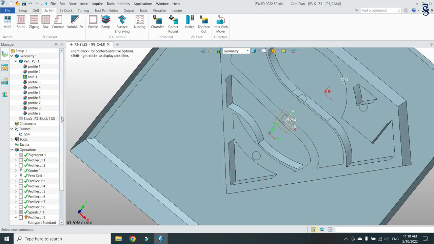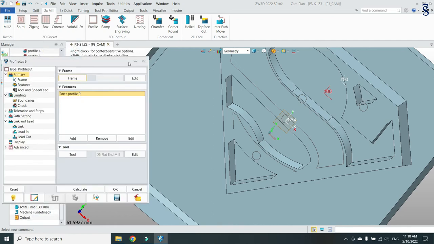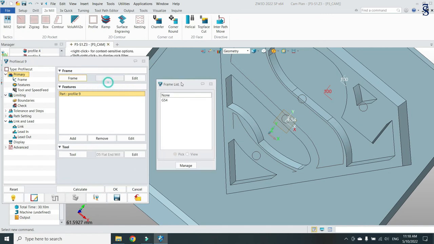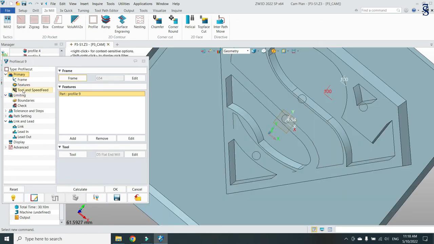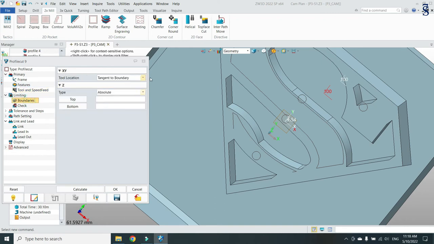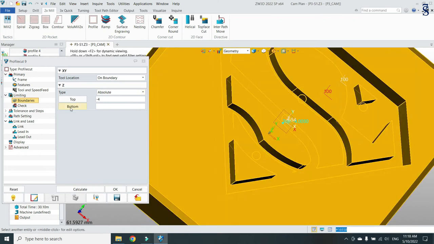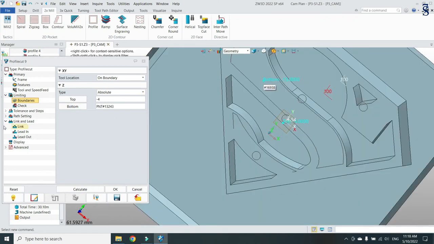Use the diameter 5 flat end mill. We need to update the parameter. Right mouse click, edit, set the frame G54. 900. 230. Boundary, on boundary. -4. Bottom is this area. Oops. This one, which is -15, correct.